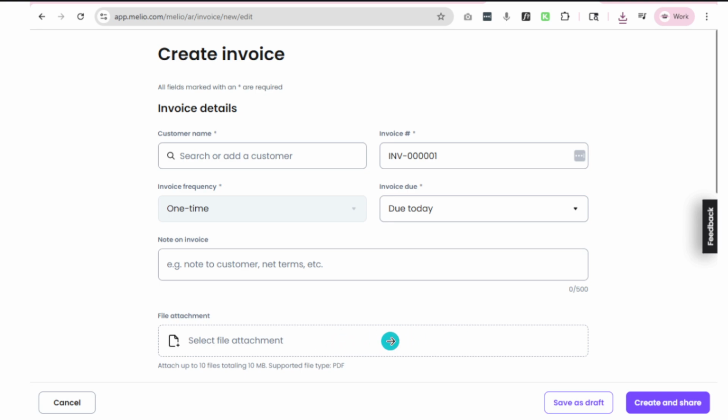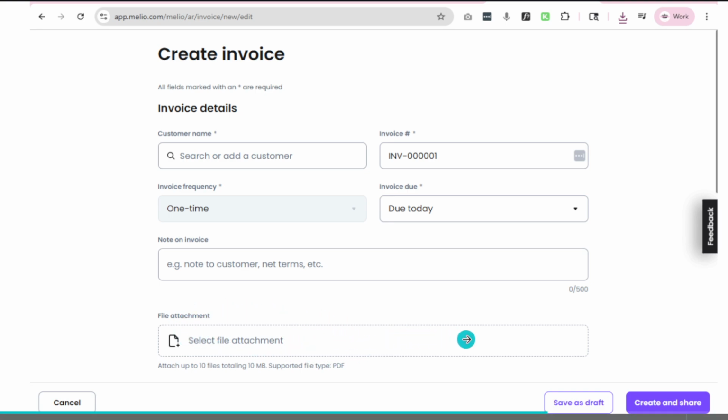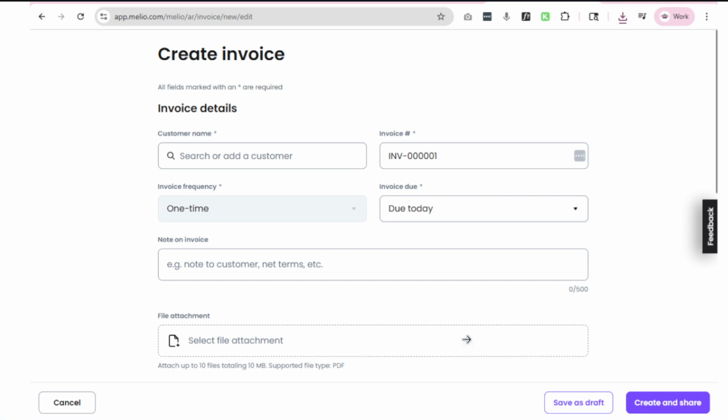Then you can select your file attachment. This is where you would put in your timesheets. Like if you're using Toggl time reports, you can select multiple attachments. So you can put your Toggl time reports there. You can put your PDF invoice there. It's just really wonderful. It lets you, I think, add up to 10 files. So it allows you to add a lot.